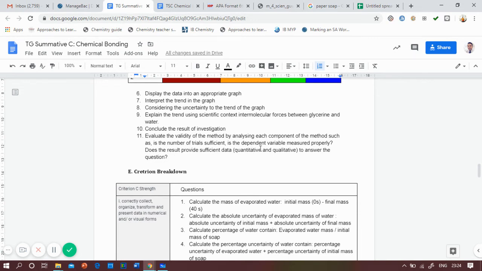Quantitative in here, quantitative meaning the numerical data. Qualitative is the observable data, for example, the color or the bubble or the smell or whatever that you can observe with your senses. That's going to be qualitative data, non-numerical data. So you have to analyze, is there this data, and so on.